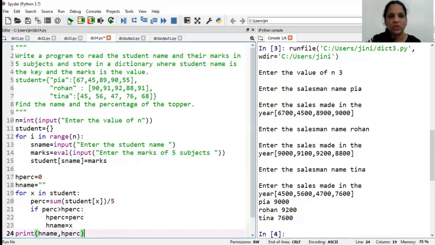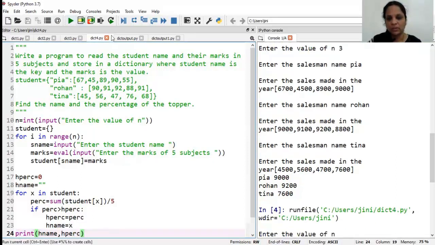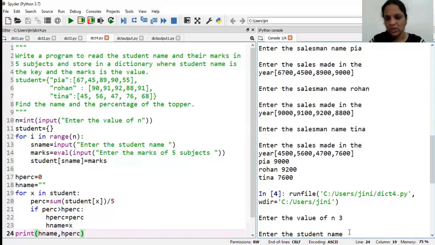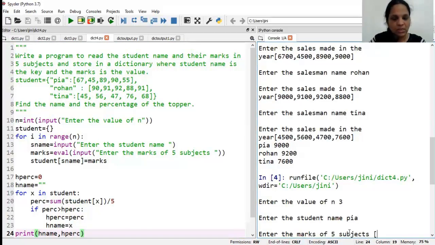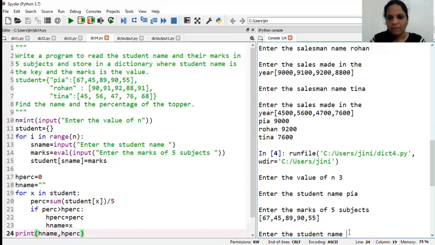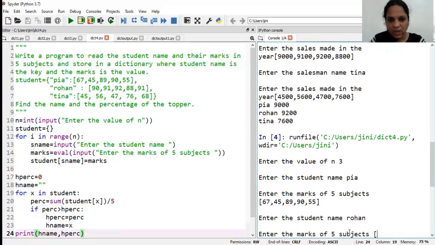Okay, so let me just run this program. It's asking me for the value. I'm going to be entering the same things. So I have 3 elements. Okay, enter the student name, Pia. Pia is the first student. Enter the marks. Her marks are 67, 45, 89, 90, 55. Okay, the next student's name is Rohan, and his marks are 90, 91, 92. We know, I think Rohan is going to be the highest.